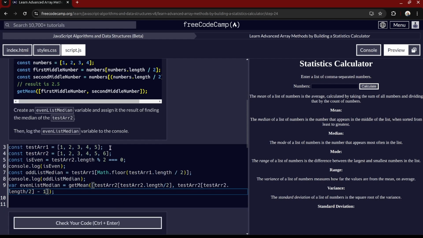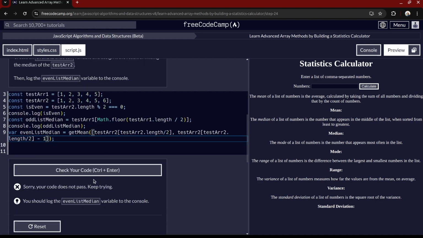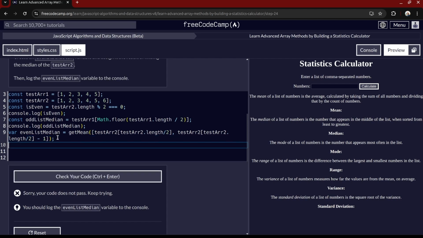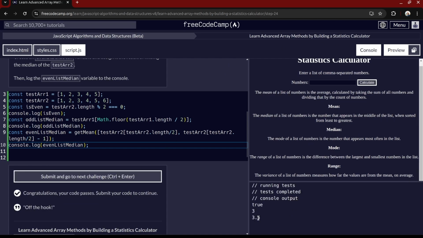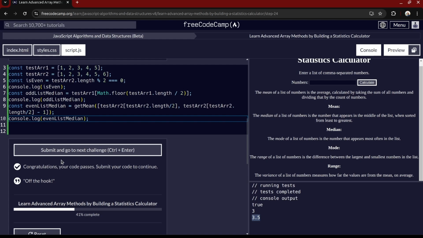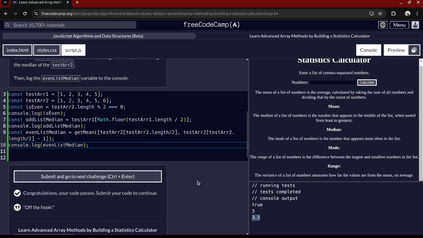So let's try it. Okay, so we need to console log that. Even list median. So this is how we do it. What we got is 3.5. This is our median for even numbers.